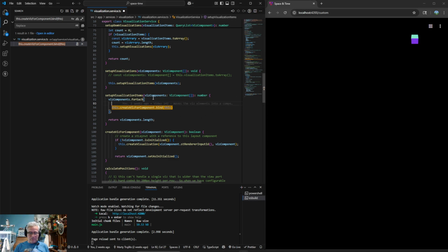we'll say: determine if a viz for this component already exists.